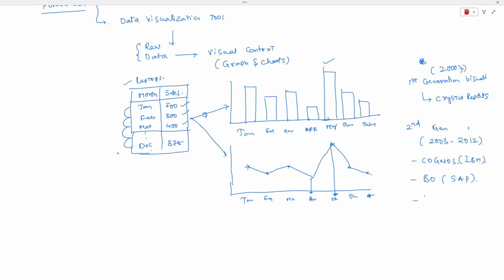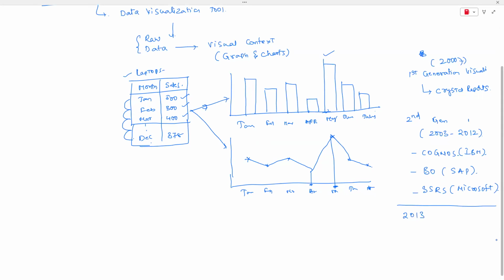And from Microsoft, we have SSRS. It is from Microsoft. So Microsoft has a data visualization tool. These are the second generation reporting tools which were very popular during 2003 to 2013, around 8, 9, 10 years. And after 2012, 2013, we got our third generation reporting tools.